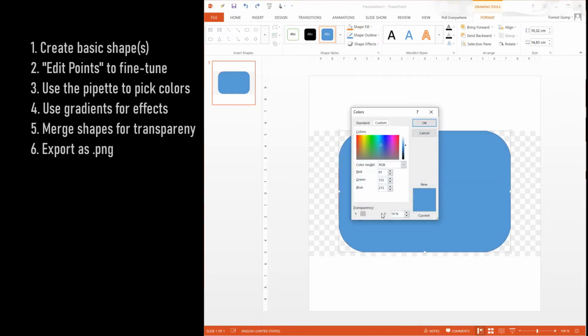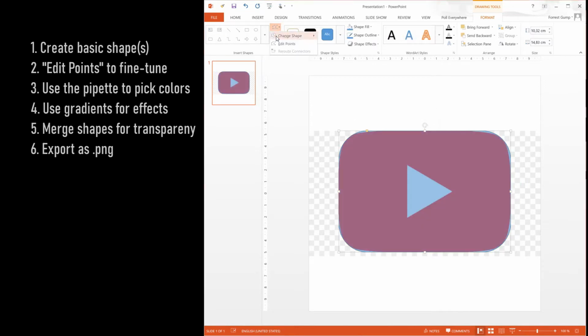Now there's a very handy feature not many are aware of that's called edit points. It's in the format section of the shapes, and that opens a mode similar to Illustrator where you can now adjust the individual points and curvature of the entire path and create rather complex shapes as well.